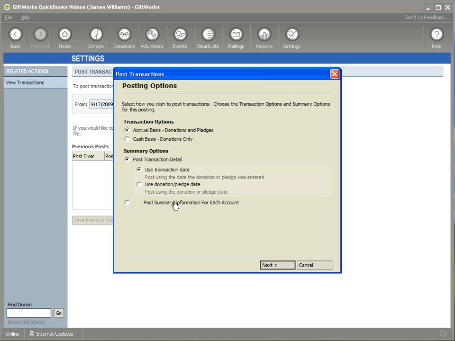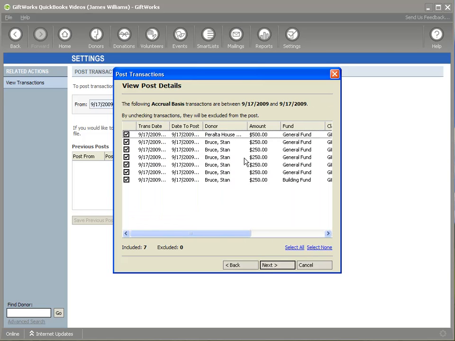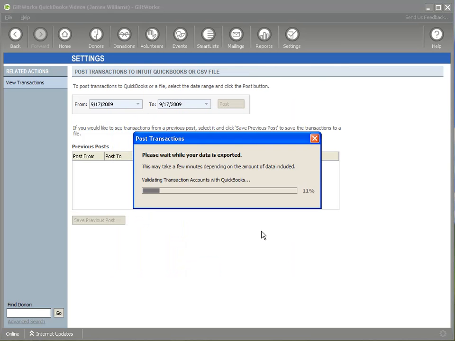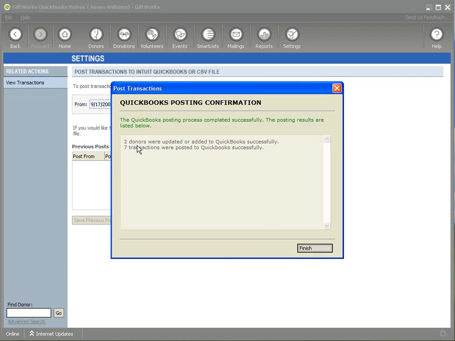And then various options for posting, whether you want detail or summary information. And within each of those, whether you want to post by the date that the donation was entered or by the donation or pledge date. And there's more. We'll have more detail on that in another video. So I'm just going to take the defaults, click Next. It shows all those transactions that were selected. I click Next. I can actually post here to QuickBooks or to a CSV file. I'm going to post to QuickBooks. Just like that, it confirms that I've added 2 donors to QuickBooks, and I've posted 7 transactions.